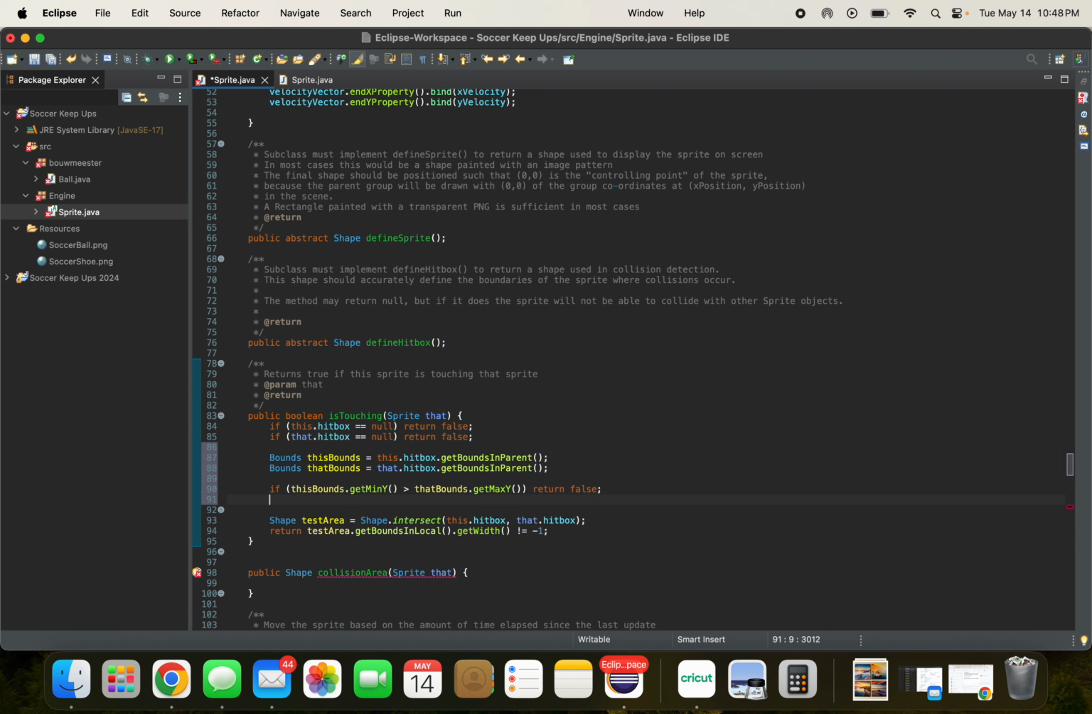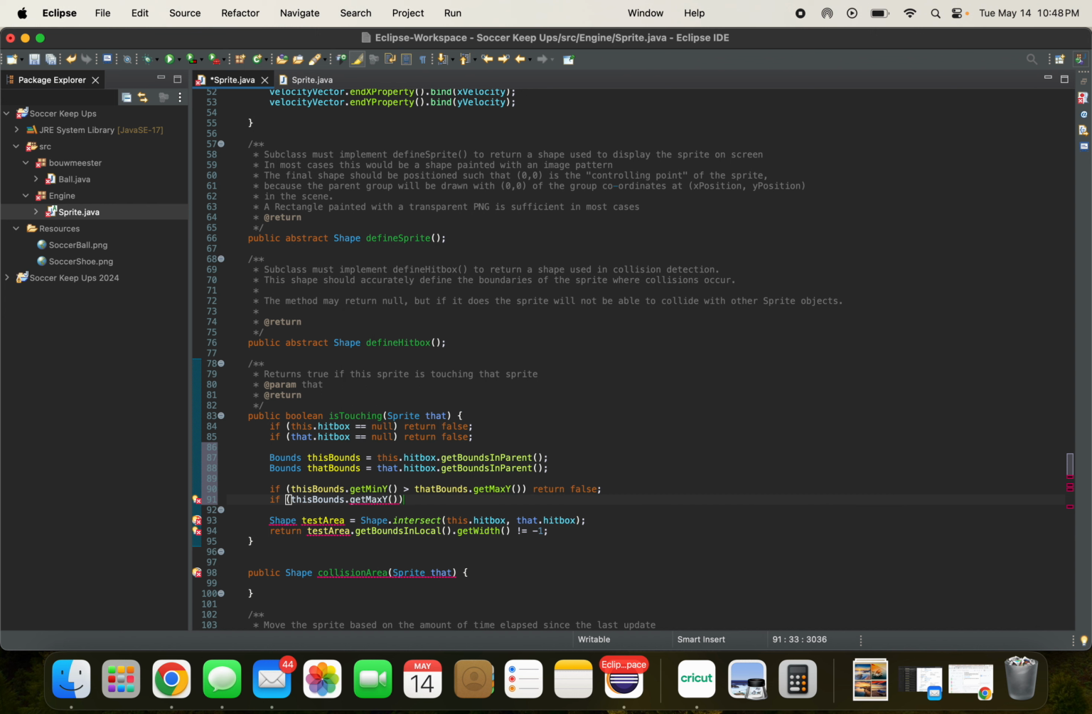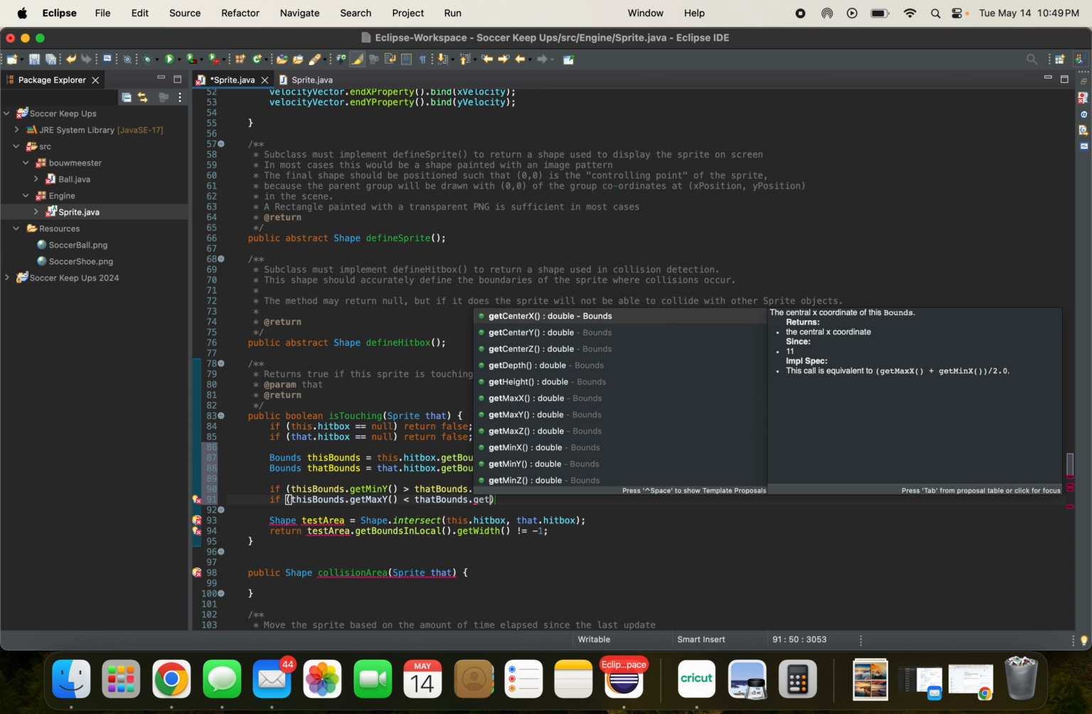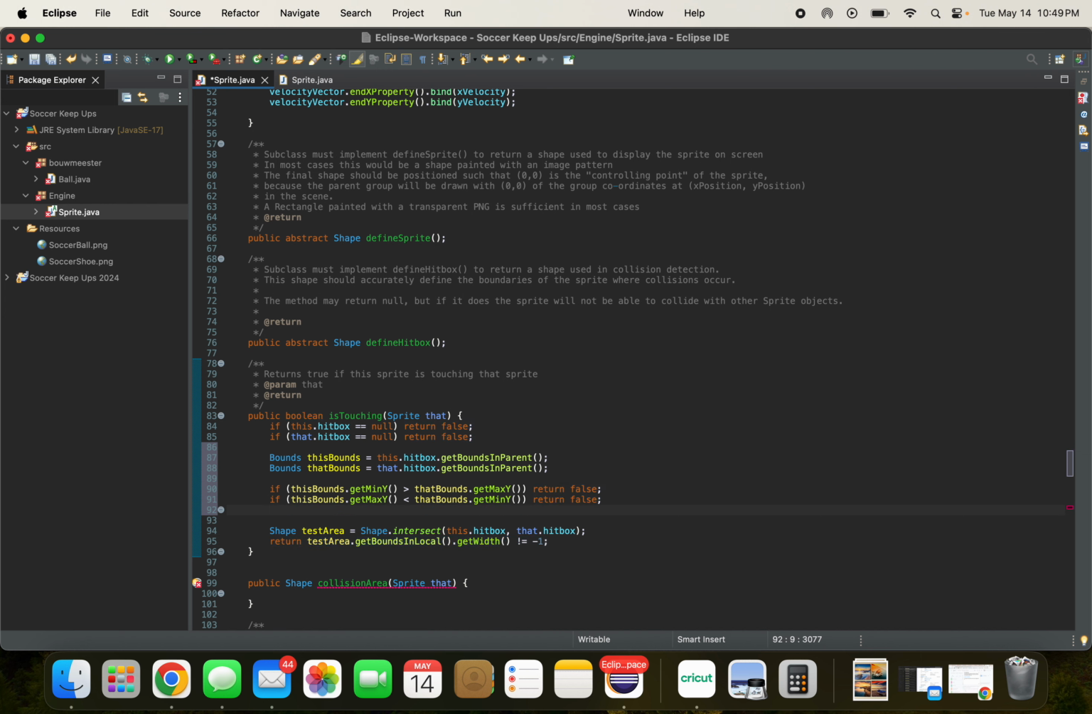Right, and I can write that again the other way, to see if that sprite is completely below this sprite. So I would do that as this dot bounds dot get maximum y. If the bottom of this sprite is less than that dot bounds dot get minimum y, they're not touching each other. If this sprite is completely above that sprite, they can't be touching. So that's above and below.